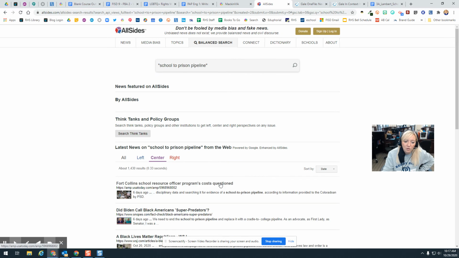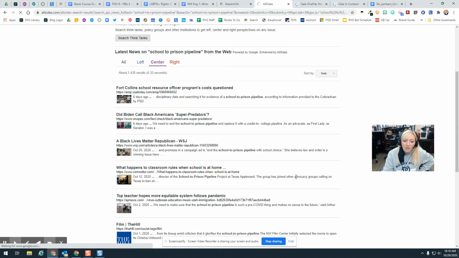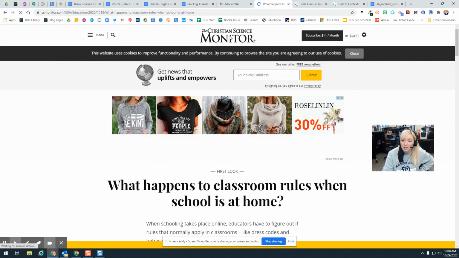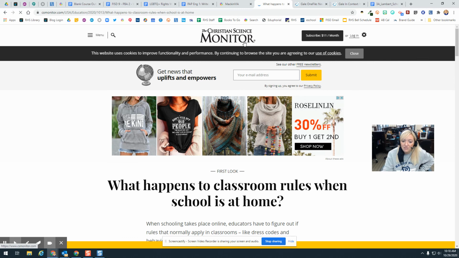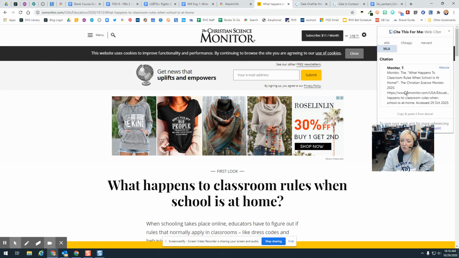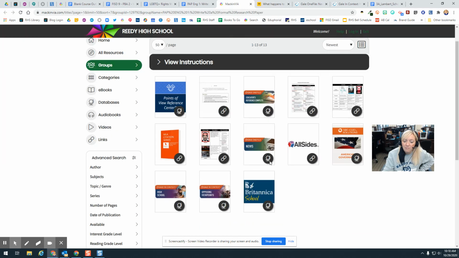So if I'm looking at, I'm just gonna pull this up. And again, I would want to look this up in Media Bias Fact Check because I don't know what the Christian Science Monitor is. I don't know anything about that. But if I wanted to use this, I could click on this, cite this for me, click on MLA, and then I would copy and paste this information right here into my works cited for the purposes of this assignment. So those are your different tools in here and resources that you can use for this assignment.